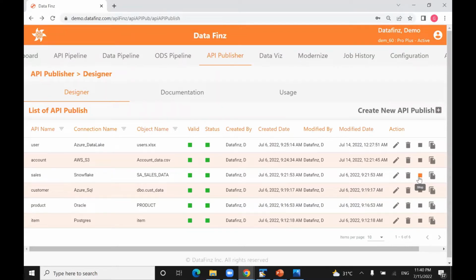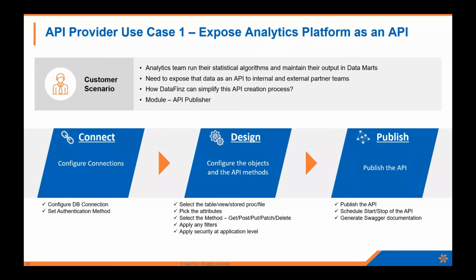And I can schedule this in the scheduler so that for a certain period of time, I can make this API active, and the rest of the time I can stop it. In case I need to focus on my infrastructure savings, I can make use of that. Okay, so now let's take a look into the documentation part. So that's the creation of APIs.